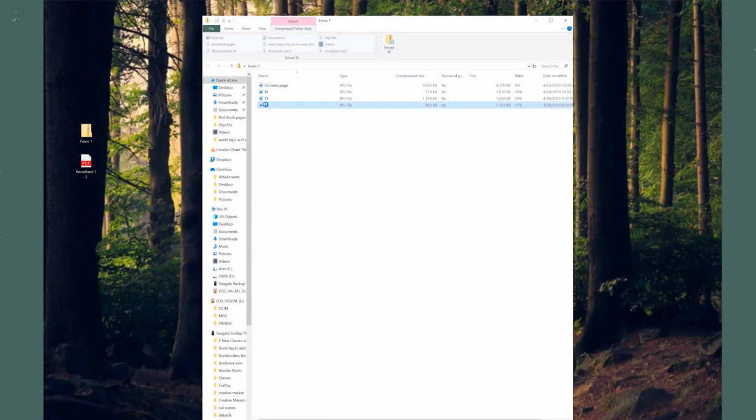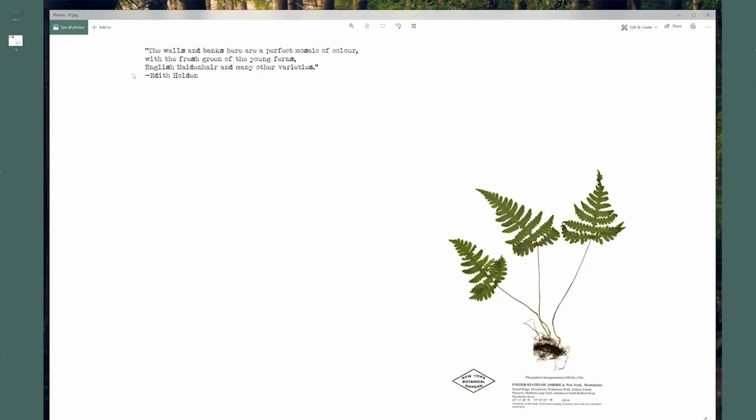You can either click and drag out whatever files you want to print, or you can right click and open, and then it'll open up the Photos viewer. I think that's the same thing in Mac too. I think it's called Photos. And then up here at the top right, do you see this print button?